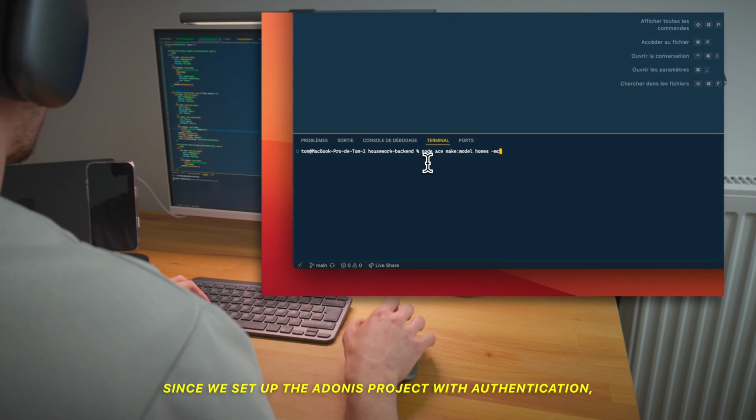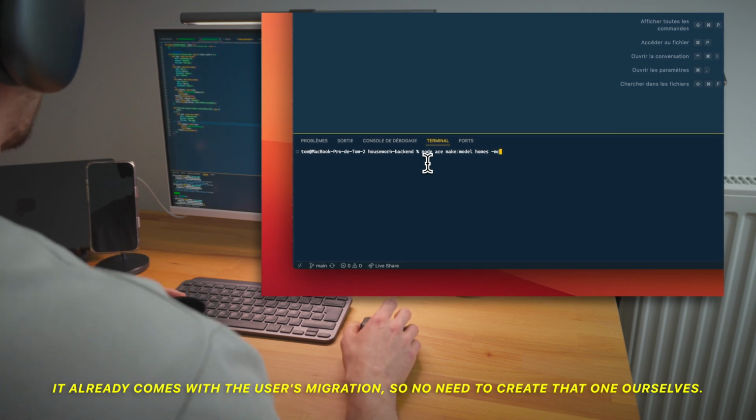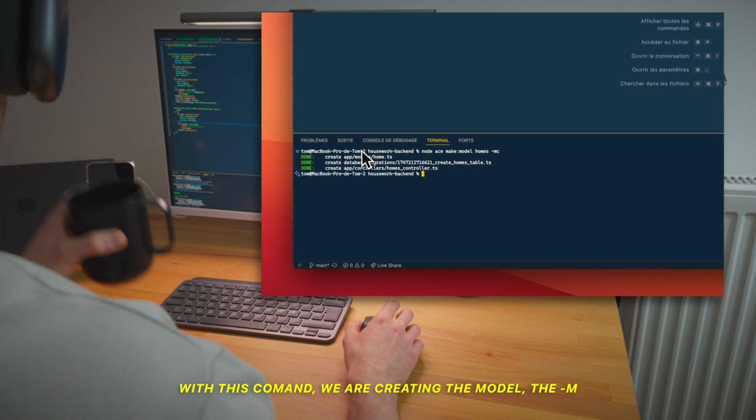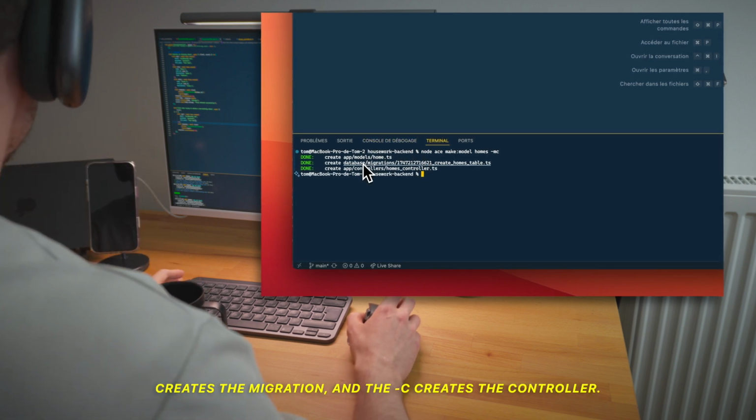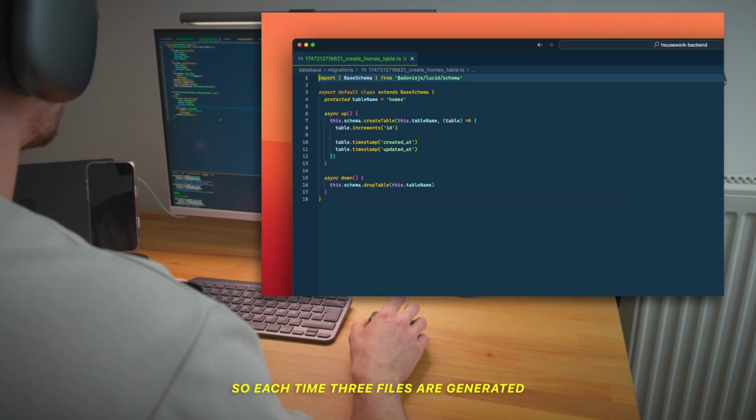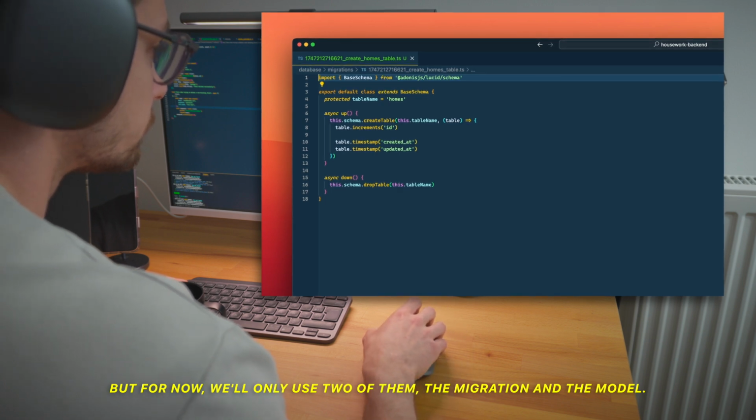Since we set up the Adonis project with authentication, it already comes with the users migration, so no need to create that one ourselves. With this command, we are creating the model, the M flag creates the migration, and the C flag creates the controller, so each time 3 files are generated. But for now, we'll only use 2 of them: the migration and the model.